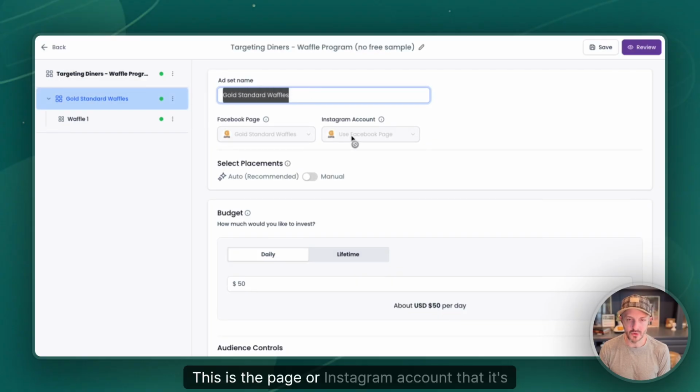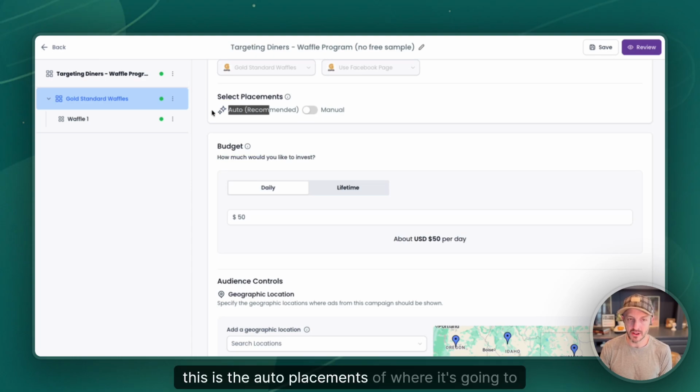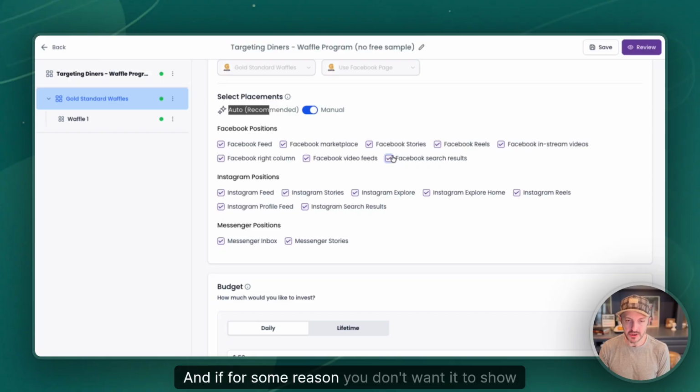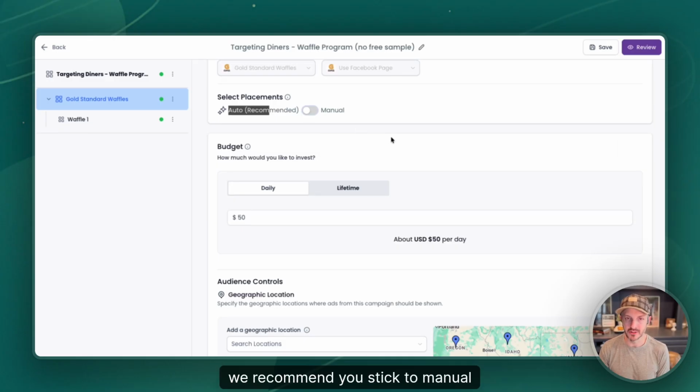This is the page or Instagram account that it's going to be showing on. This is the auto placements of where it's going to show. If you switch it to manual, you'll see all the spots here where it's going to show up. And if for some reason you don't want it to show on one or multiple of these, you can simply uncheck them. However, we recommend you stick to manual.